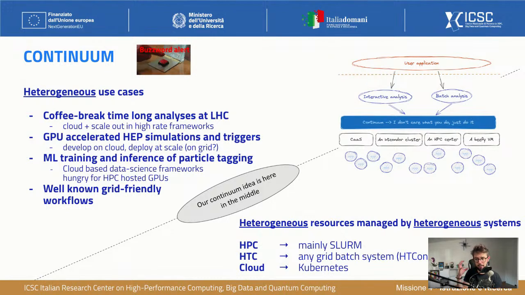They are not only differentiated by the kind of resources, but by how you manage them. For supercomputers, we usually have the Slurm batch system and a lot of GPUs, a lot of computing power. On the HTC side, you still have a lot of computing power focused on classic CPU and RAM, and they are managed by different systems. So HTCondor, ARC, and whatever else.